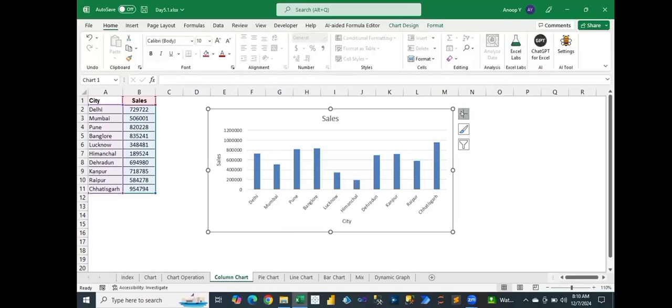So if you just click on this plus sign, chart element, you can see the data labels. Once you check these data labels, you will be able to see that it is added over here, and you can see the exact sales amount, right? You can see in Pune, this is the sales. In Bangalore, this is the sales, right?